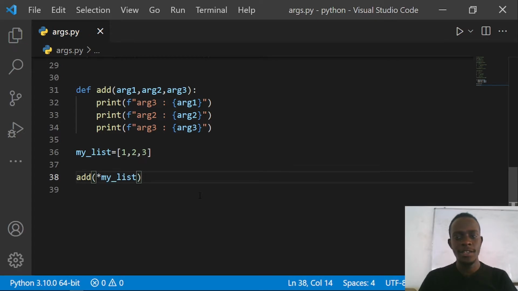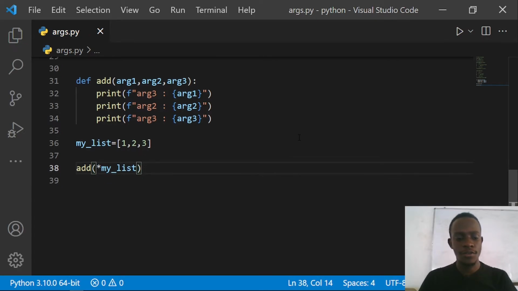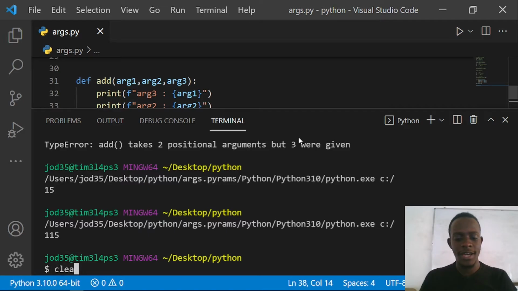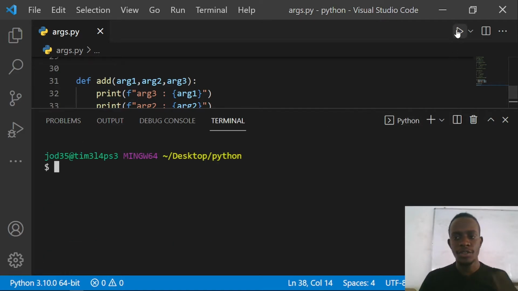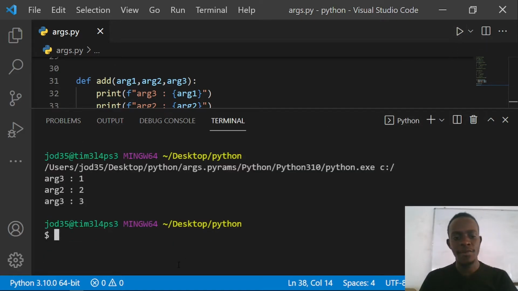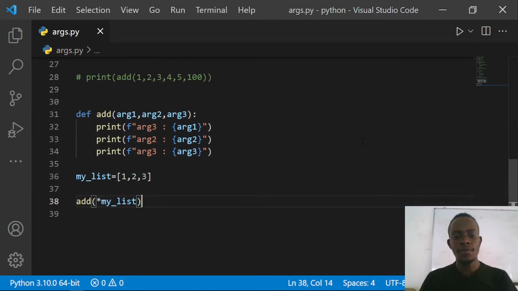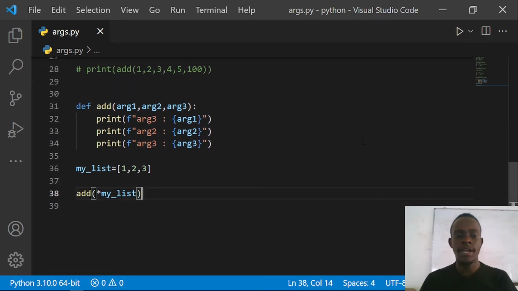And when I save this, when I run, I'm going to first clear our terminal with clear. So I'm just going to come and run this. And now we see that it's going to actually work. It's going to print all of our non-keyword arguments. So right now we've seen that this is actually a list or an iterable containing our arguments.